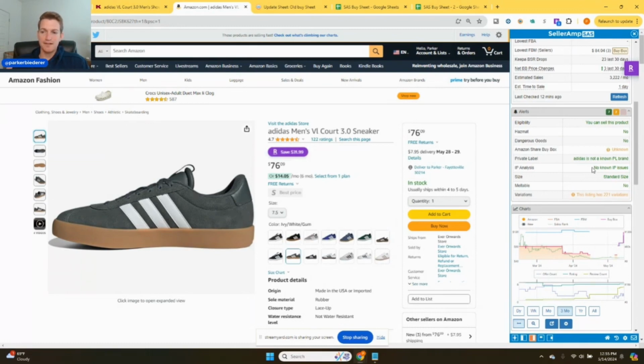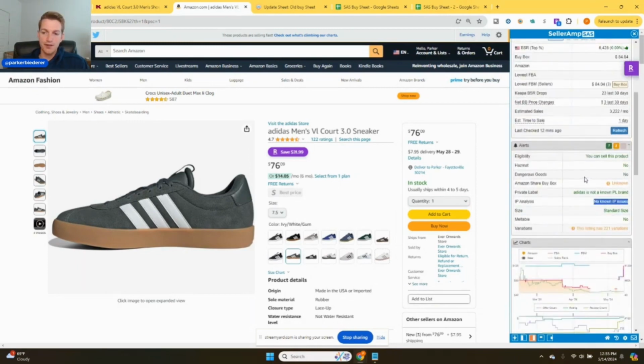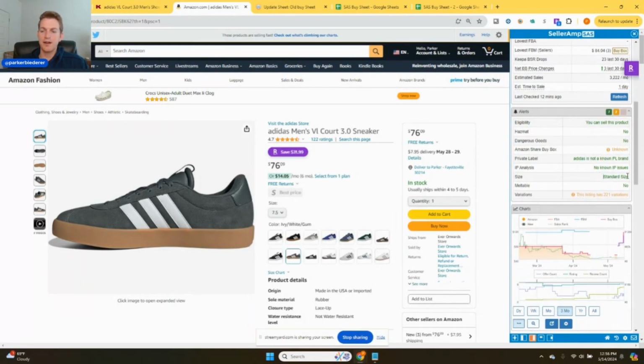No known IP issues. So what an IP issue can be is if the brand reaches out to Amazon and pretty much says that you're not allowed to sell these products. And Adidas is such a big brand that there hasn't really been any IP issues. And the fact that this is green and there's not an alert up here makes you feel comfortable to sell the product. This is just a standard size item. If you're selling something that's really big or heavy, it would say oversized item. And then this is not a meltable item.